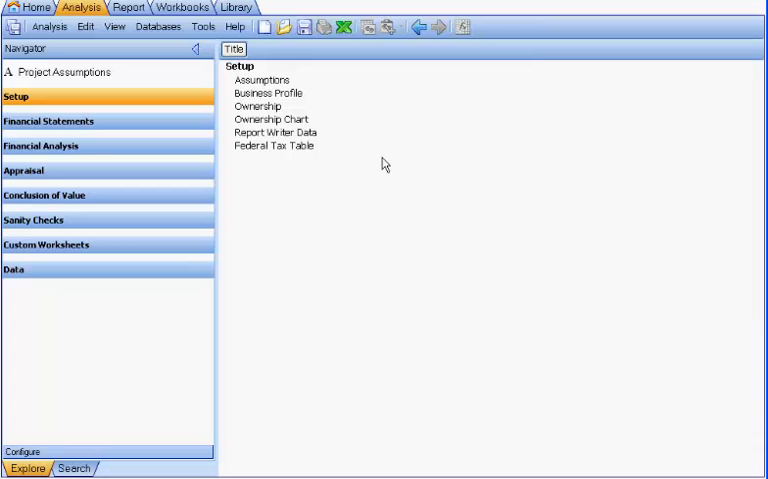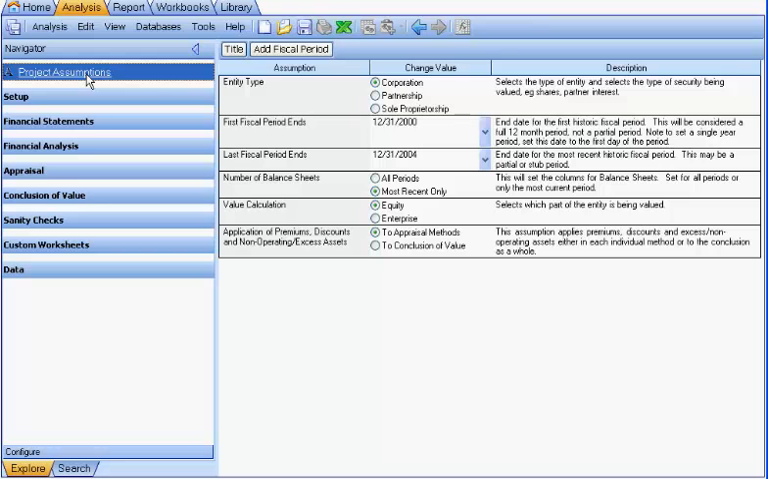Now that we know the general layout of the program, let's walk through the steps of performing a valuation. The valuation is done on the Analysis tab, or you could think of the Analysis tab as the spreadsheets, and the Report tab is the Word document. Start at the top of the navigator and work your way down.